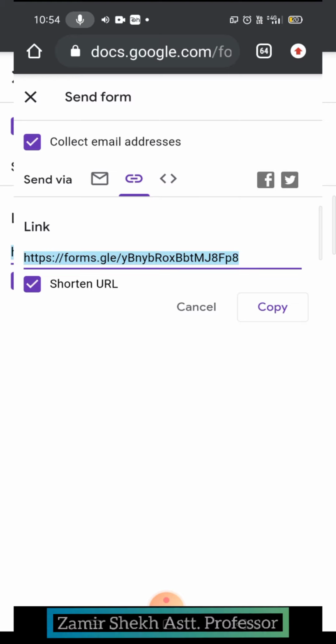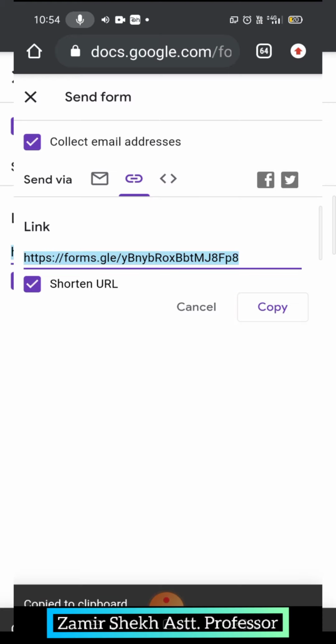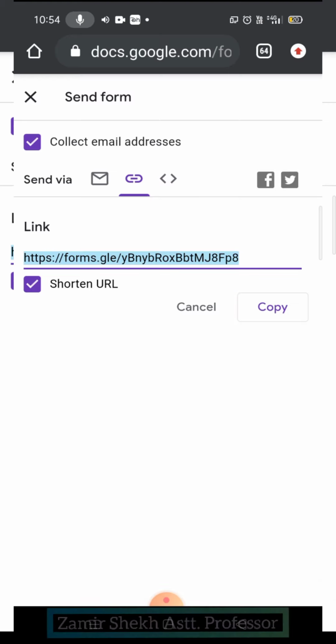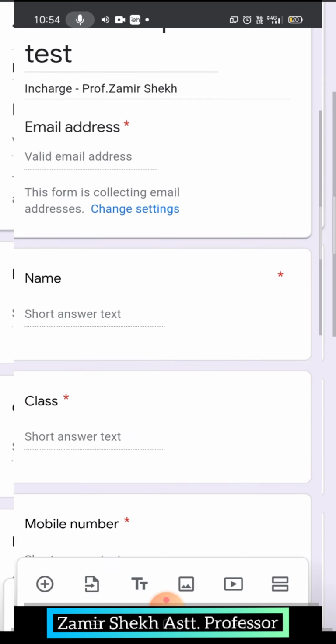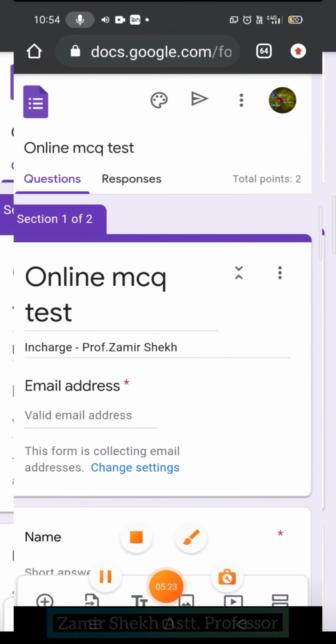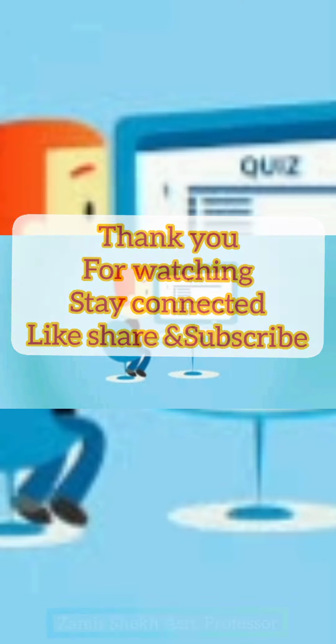We have to get a link from that. Here you can get the shortened link and copy it. When you copy the link, you can share it with your circle, on social media, on your class group, on WhatsApp, etc. This is the best way to create a test this way. There are other options, Microsoft Forms and other test applications, but for marking or grading, Google Form is the best one. Thank you for watching this.